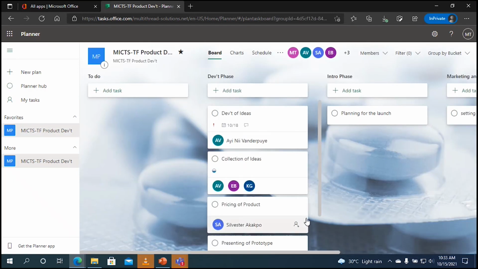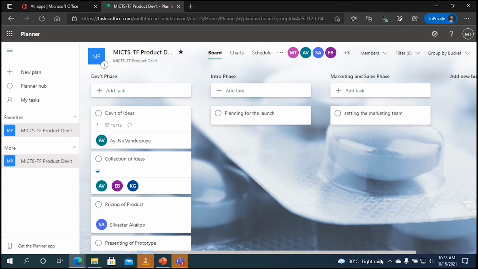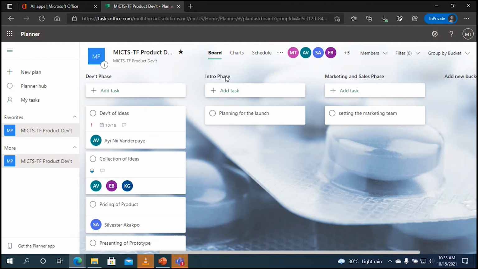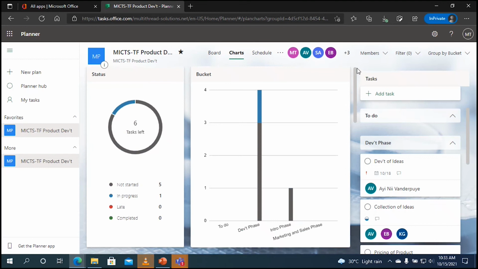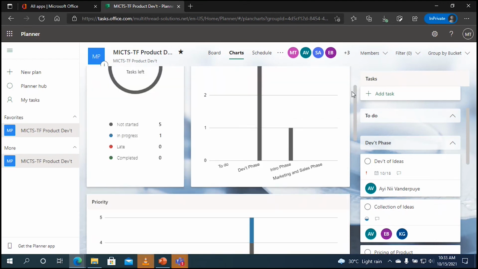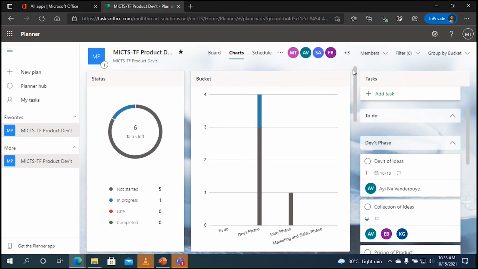Once you click on it, it takes you back into the plan, and then you can make further changes if you want. So you have the option to view your plans too in a chart form. This gives you a visual representation of your plan. So we have these cards here.